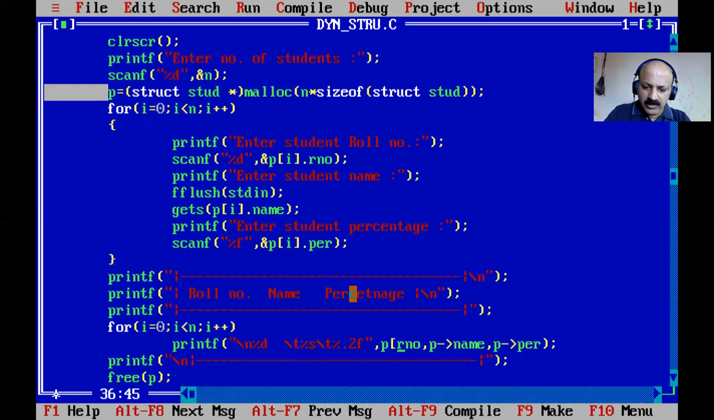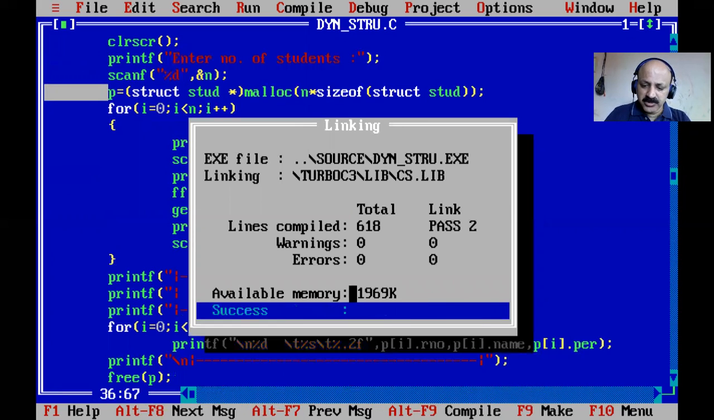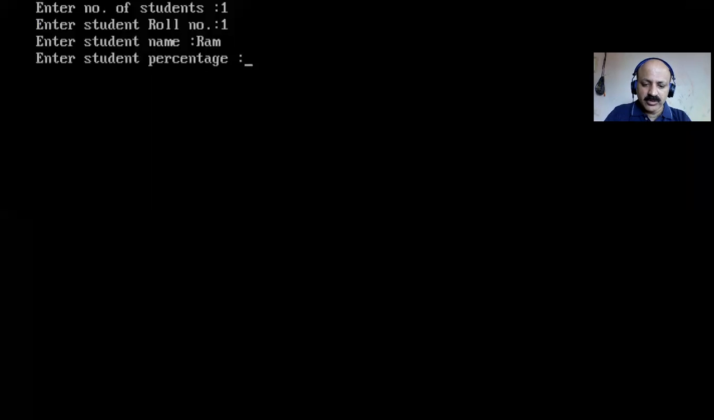Here p of i dot roll number, and p of i dot percentage, and again p of i dot percentage. So now that is perfect. So what happened last? The last record is printed. I give only one record. First we can check whether it prints perfectly or not, then we can give other records.